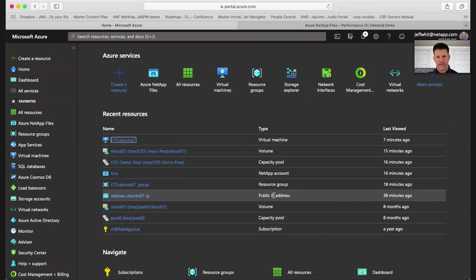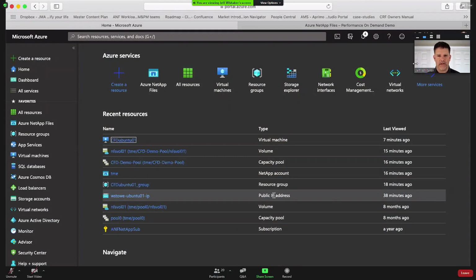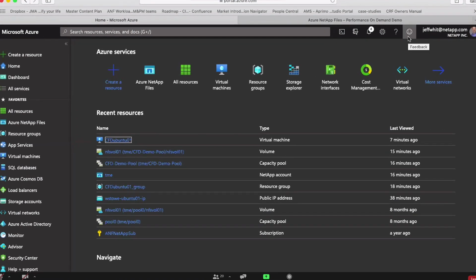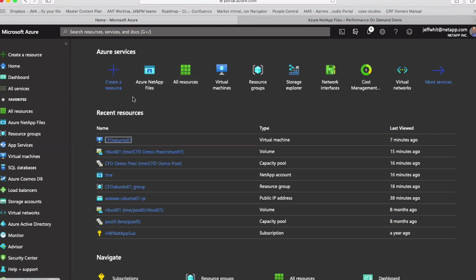So what I'm showing here is the basic interface on the Azure portal. I'm actually going to hide my video. All right, so this is what you see when you log in. There are some favorites that pop up, and up here in the favorites is Azure NetApp Files. When I'm looking at this environment, typically on a third-party type service, you have to go through the marketplace in order to access these items.